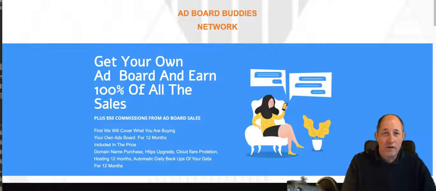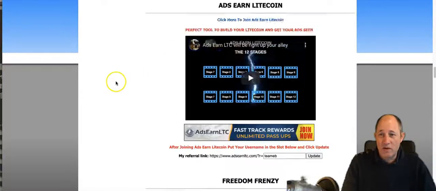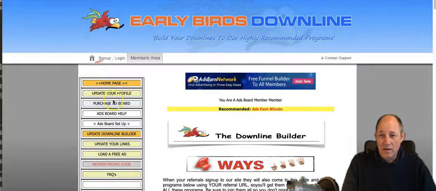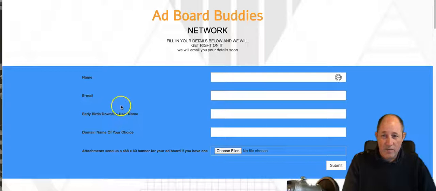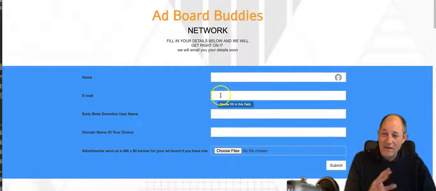Once you've purchased the upgrade in the Early Birds downline, you'll see the menu tabs pop up. Ads board help, which is where you're going to see this video on the help page. Ads board setup. Basically, it's very simple. We need your name, your email, not a junk one, because this is where we're going to communicate. It's not going on a list or anything like that. A domain name of your choice. Now think carefully for this, because once you've given a domain name, we go out and purchase it for you, and you're stuck with it.